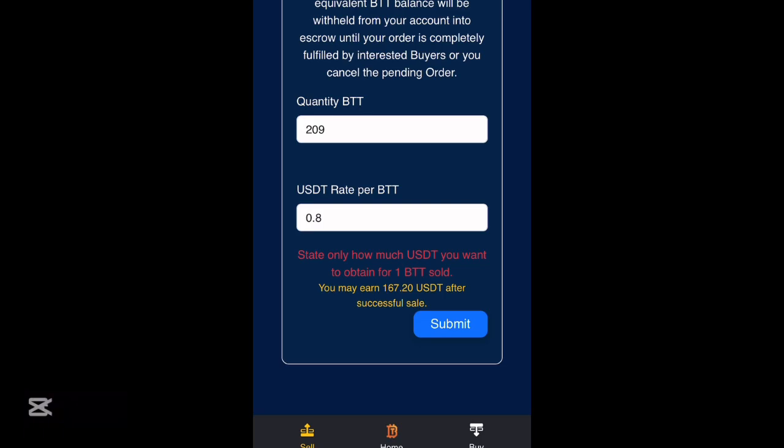Now this is the rate of 1 BTT I want to sell, which is 0.8. Now this is what it says: you may earn 167.20 USD after a successful sale. That is after a successful sale. If this buyer has agreed to buy this particular BTT at this rate you have actually added, which is the 0.8, he's going to be sending you 167.20 USD after the successful sale.